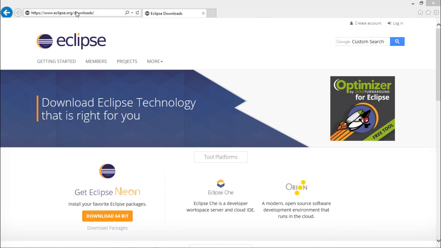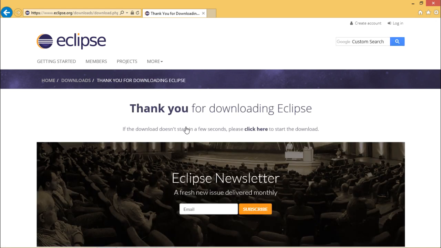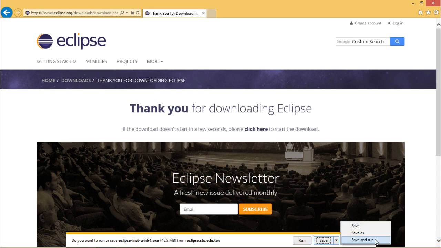For that, we need to come to this particular site, www.eclipse.org/download/. Click on download 64-bit. Again, we need to click on this download button. And this starts downloading the exe file. You can save and run this file, or you can directly run the file.